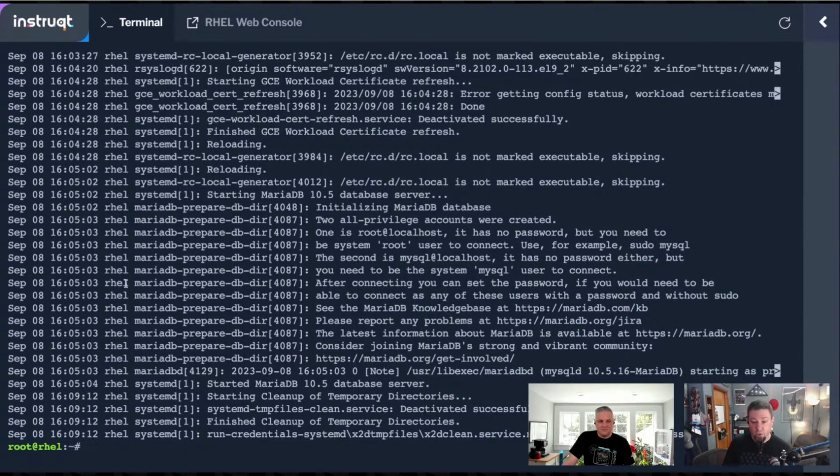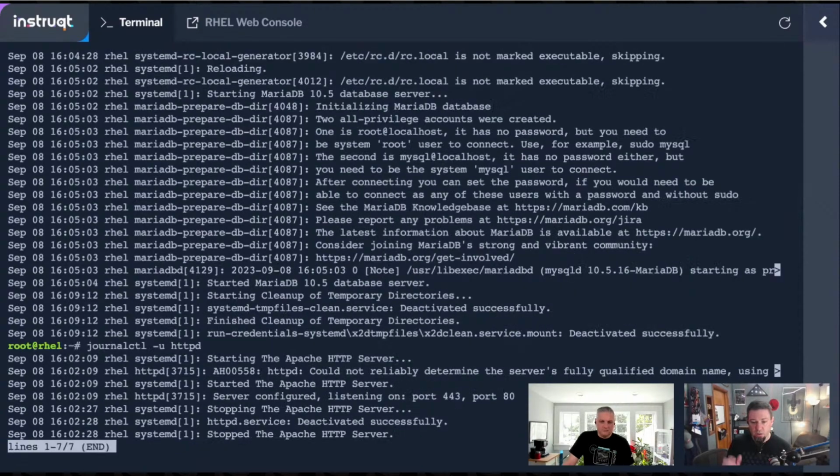You can look at a specific unit. So if you want to look at the log file that's specific to HTTPD that we started earlier, journalctl -u for unit, httpd, and it'll show me just the logs that are related, or the system logs anyway, the journal logs that are related to Apache's HTTPD. And that's basically when I started it up earlier in the demo.